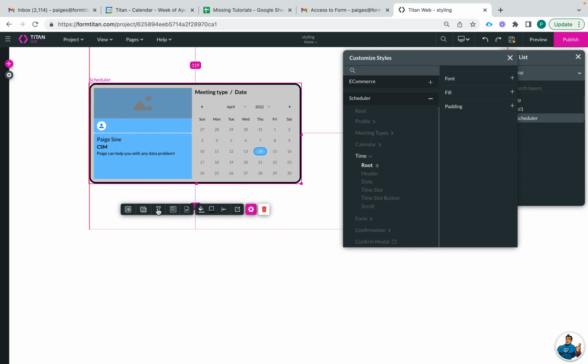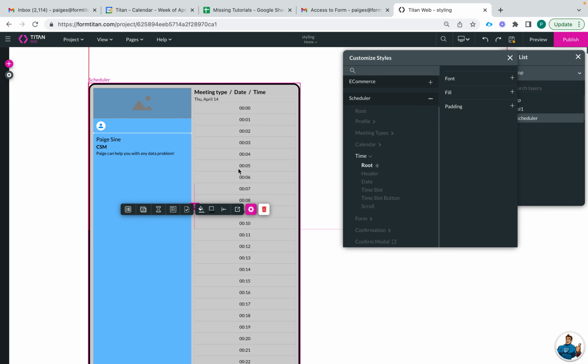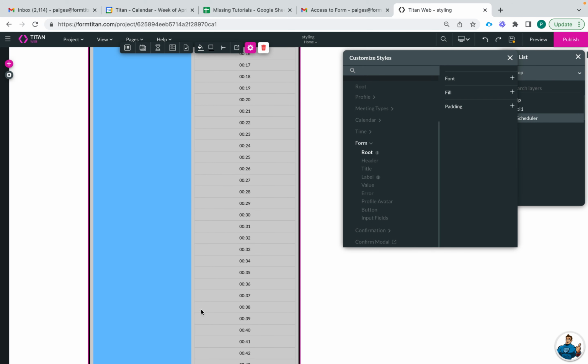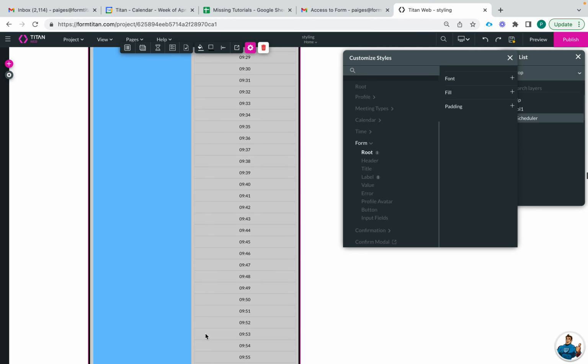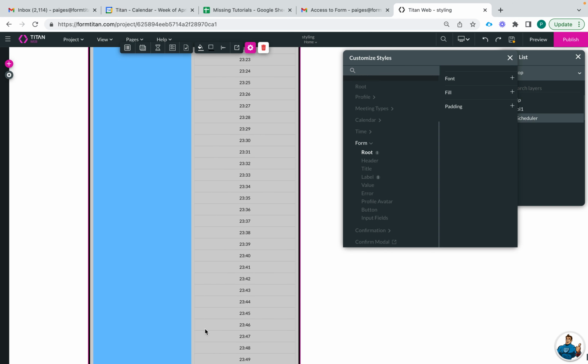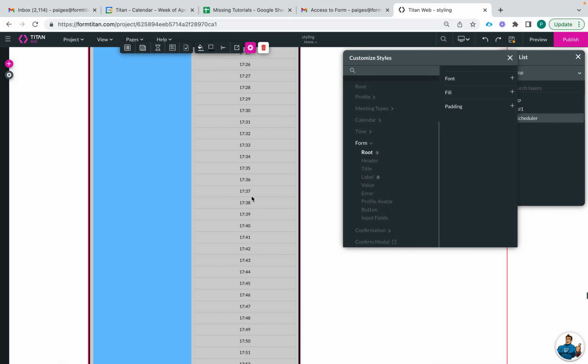Then we have the time. So we have lots of options here, and again, you can choose all of the styling options for all of these components. And then the form is the next page. Wow, that's a lot of minutes in a day. Oh, I guess if I click on, oh, there you go.